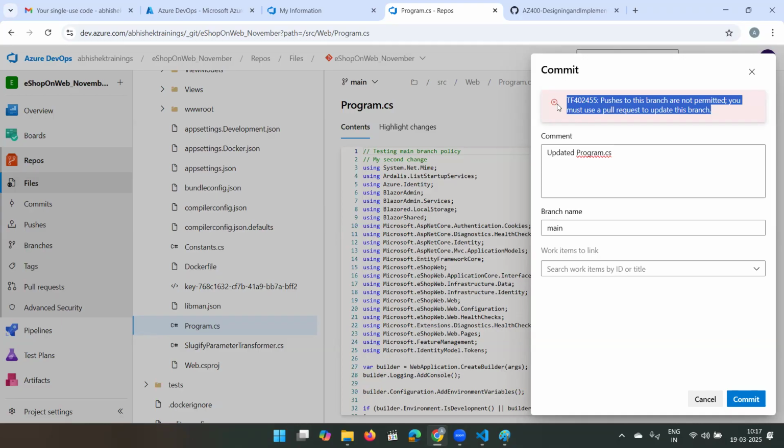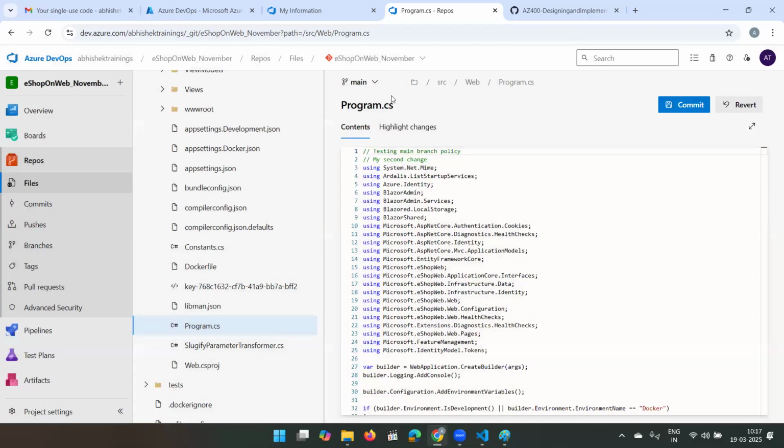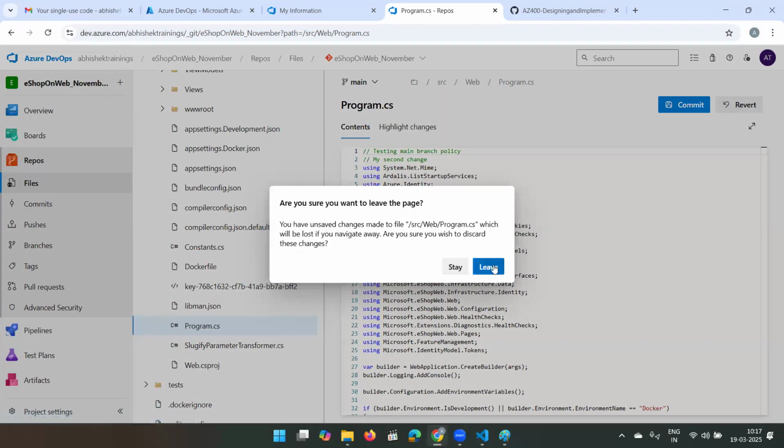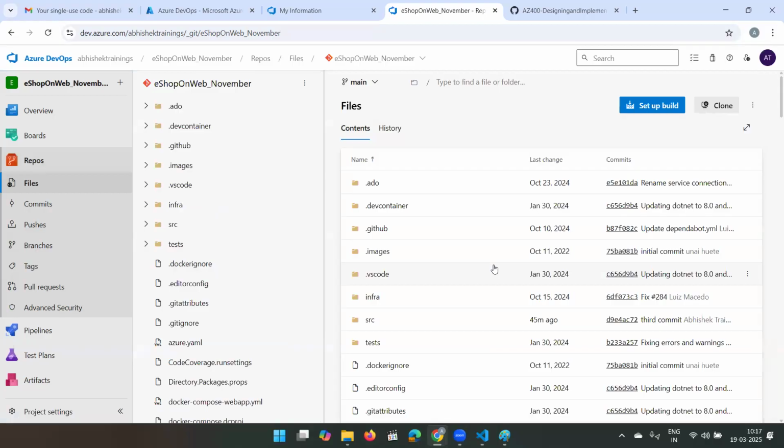Why are we getting this error? Because we just enabled the branching policies on the main branch. In whichever branch you enable the branching policies, it will give this error accordingly. So we have to cancel this commit. We cannot perform this commit directly onto the main branch due to the branching policies.